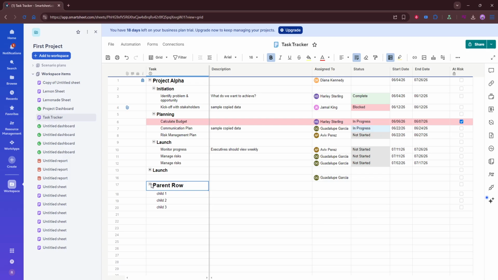Now check that the selected rows have moved under the parent row correctly. You should be able to see that they are nested beneath the main row, indicating they are now child rows. If something doesn't look right, it usually means the rows were not positioned correctly before indenting, so it's worth confirming the layout.